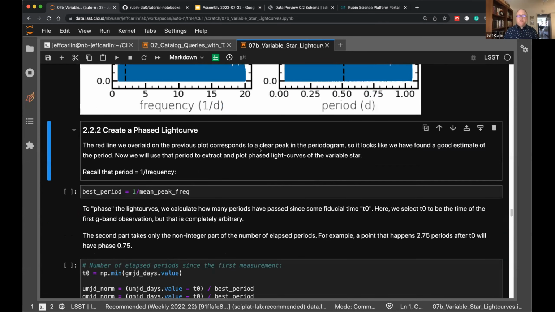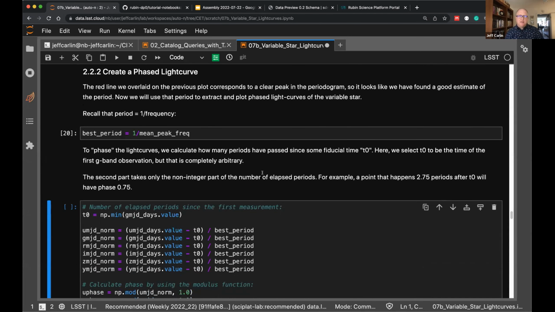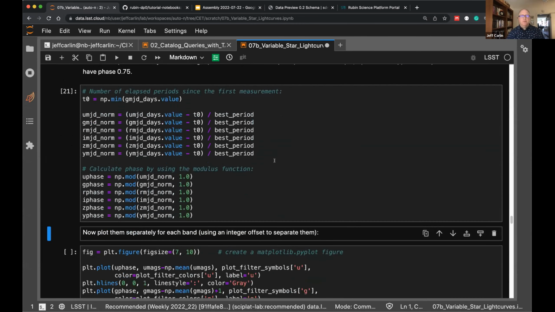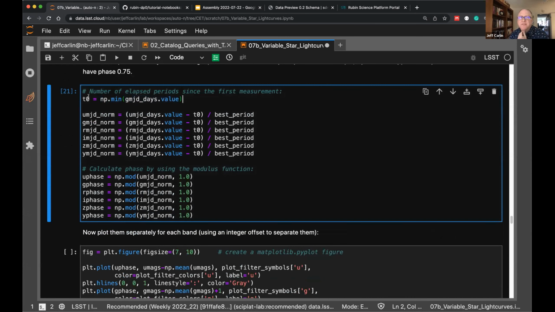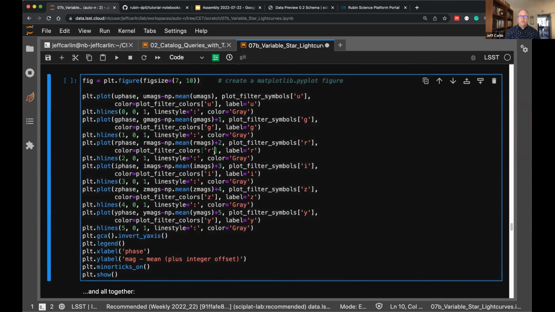Okay, so then the next thing we do is we shift each observation to a relative phase. So in this case, you just take some arbitrary initial time, t naught, and then we take the difference between the time at each observation and that initial time and divide by the best period. And that will give you where you are in phase from zero period. So it's just a simple calculation of the phase. And now let's just plot what those light curves look like. So it'll be magnitude versus phase.